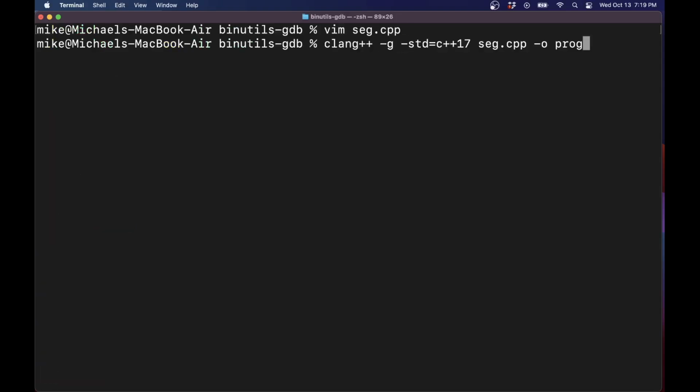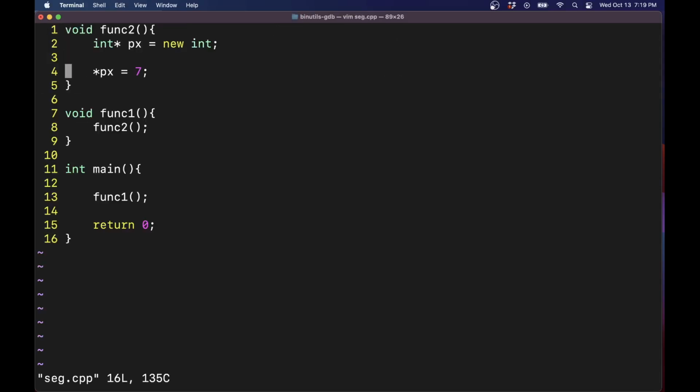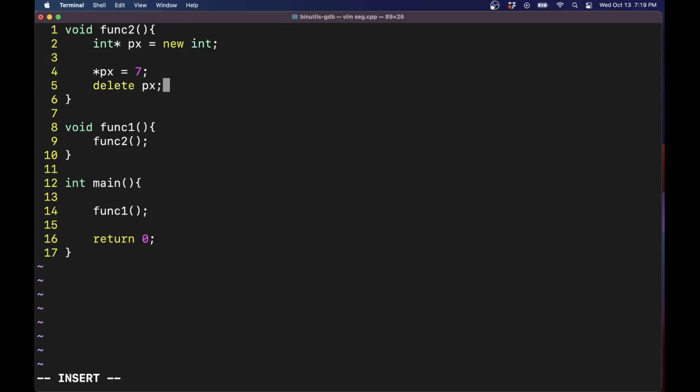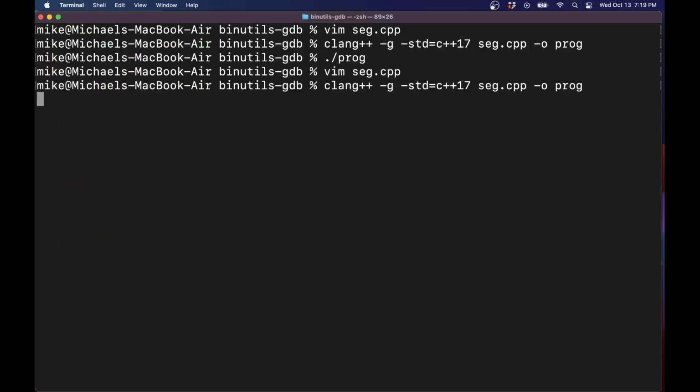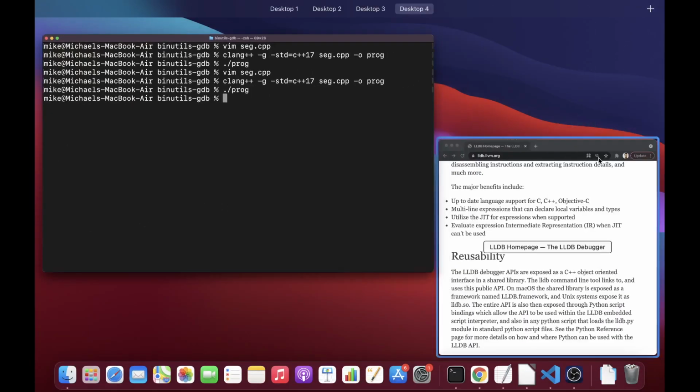And then we go through our process of recompiling, rerunning our program, and we are essentially done. Well, essentially done, but just because we don't have any crashes doesn't mean there aren't any bugs. We actually need to delete this memory. And then now we are okay when we run our program. So there you have it. That's an introduction into LLDB.